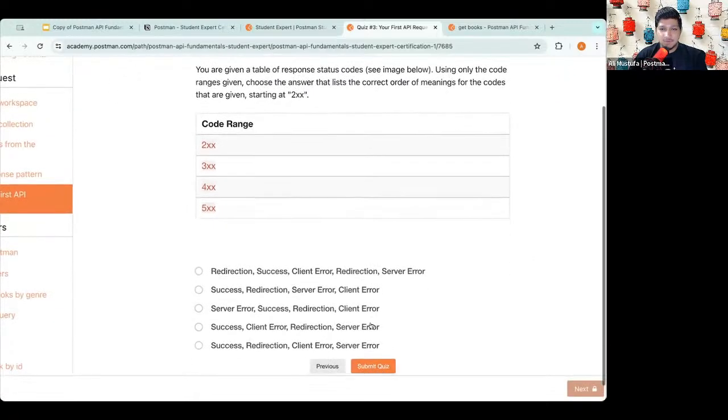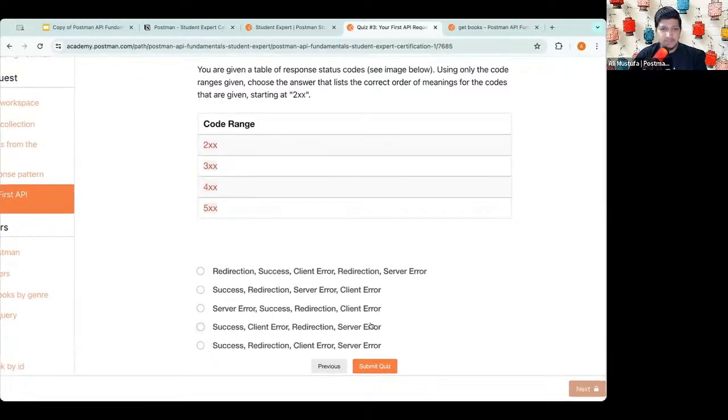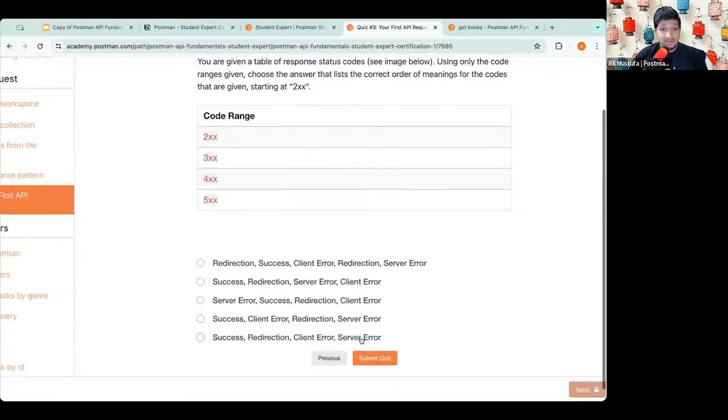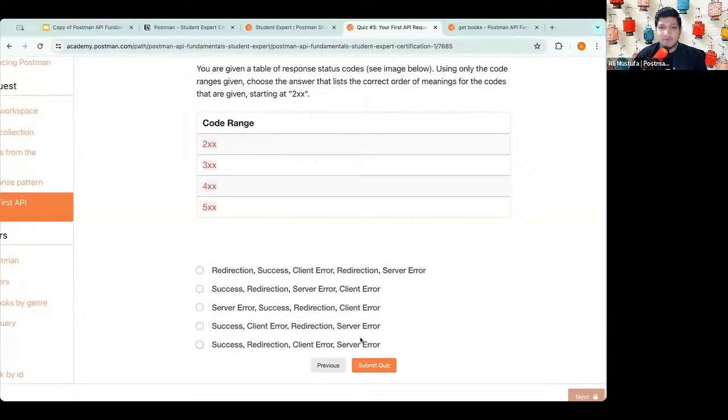Given is a table of response code status. Using only the code ranges given, choose the answer. Again, a difficult one. Let's see who is able to answer this. Very easy though. Difficult in terms of the computation. 200 is success. So this. Then 300 is redirection. So this and this.